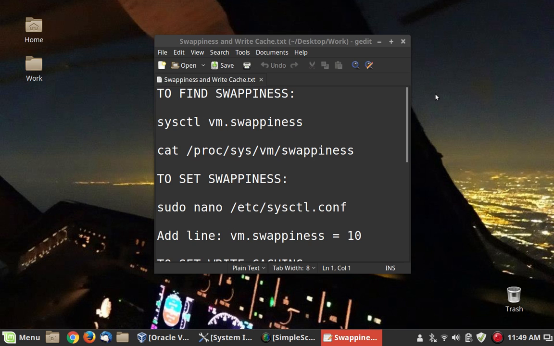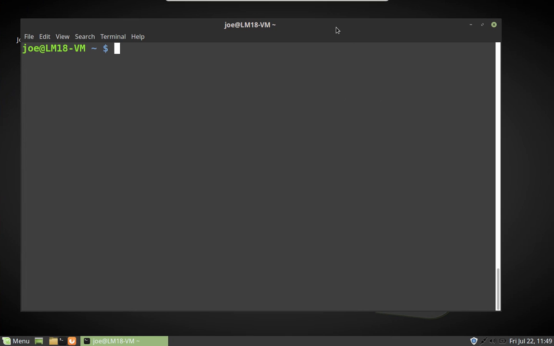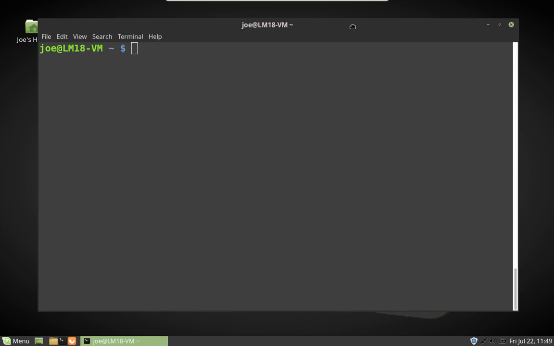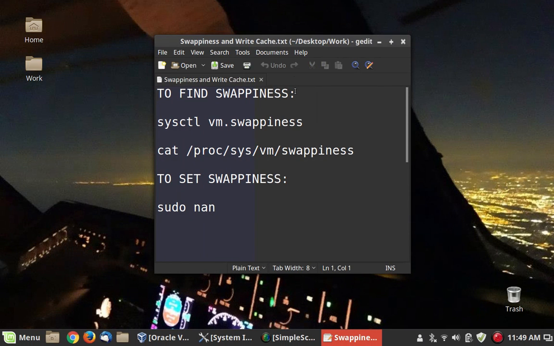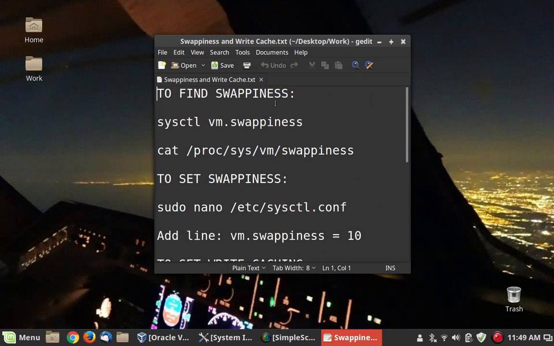So let's get into looking at that right now. And I have a virtual machine set up. This is Linux Mint 18 Mate edition. And we are going to be doing this on that machine because the host machine here has already had all of this done. So the first thing that we want to do is to figure out how we can see what the swappiness is. A little screen tearing there.